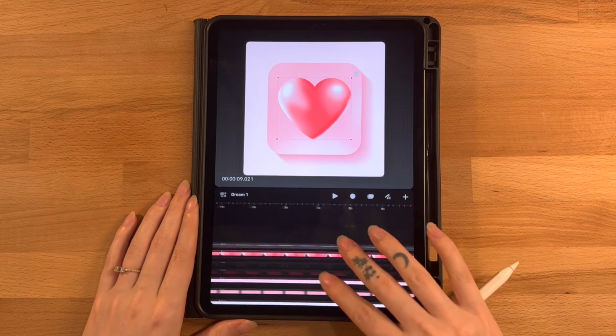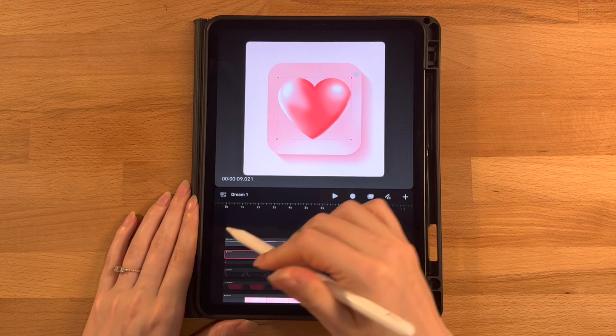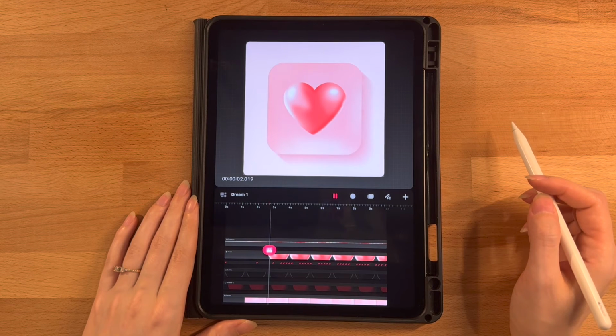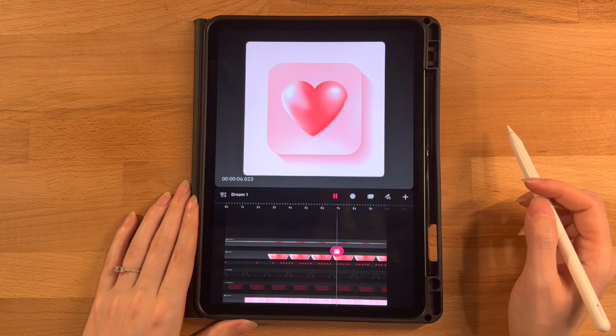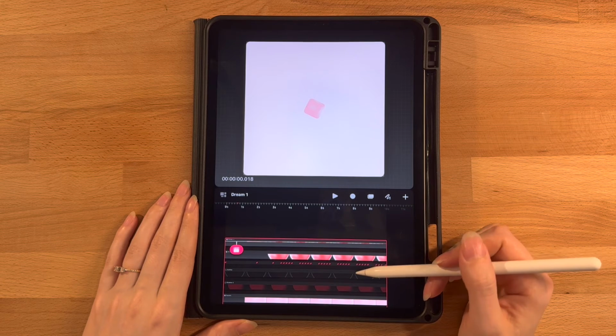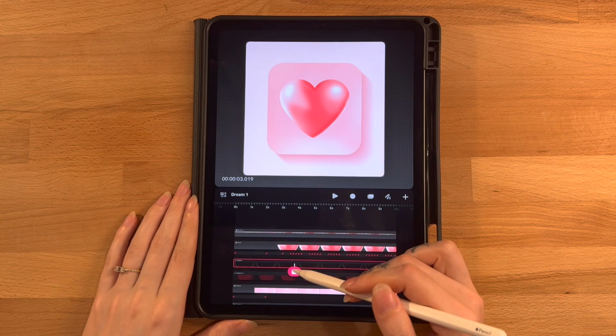Okay, so then if we play from the beginning, we should see this all happen. So our stuff comes in, our shadow and our heart, and then it beats all the way down the line like so. Awesome. Okay, as the heart is beating, our little white flares will start going off.